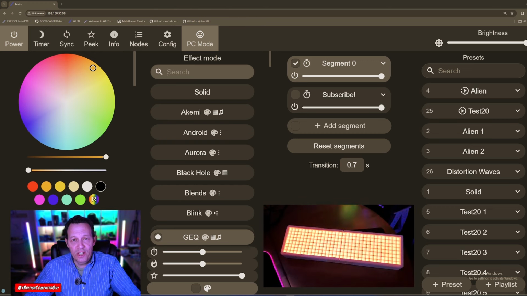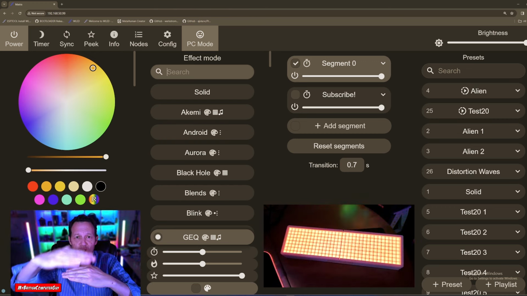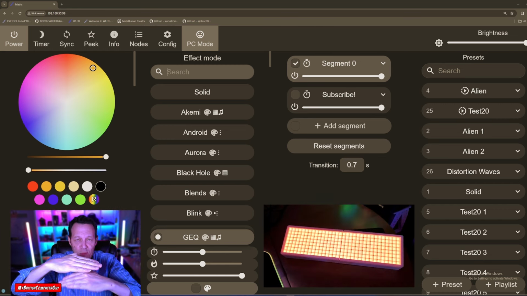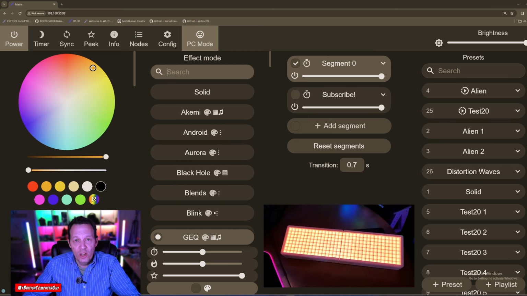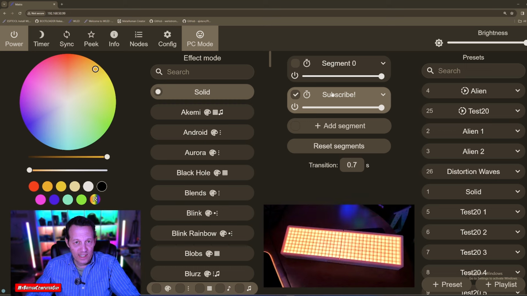And that's because that subscribe text layer is sitting on top of that segment 0. Segment 0 is the GEQ. Subscribe is the top layer. And you can't see that yet because we haven't told that top layer that it's a scrolling text layer as of yet. It's still indicated as solid.